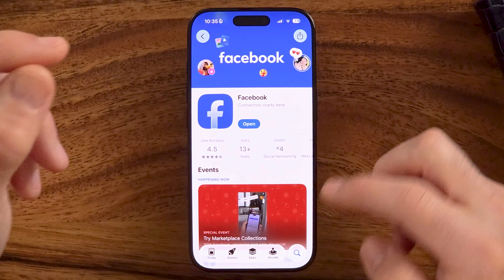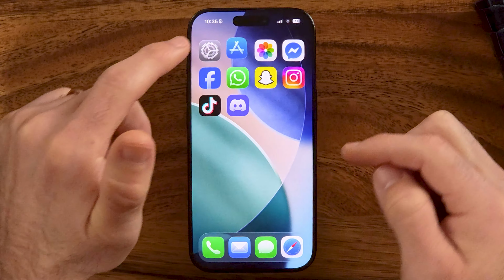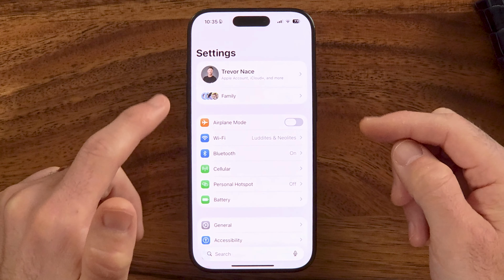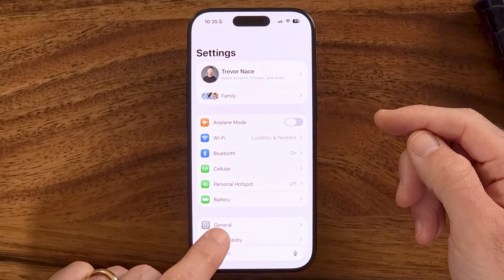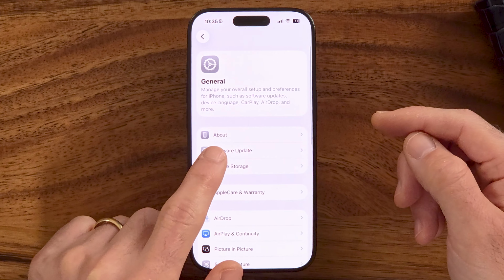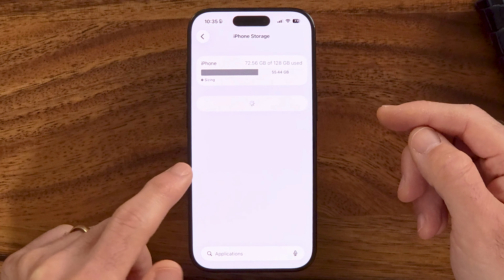However, if this doesn't work for you, or if it doesn't say update on there, let's go through the second option, which is a bit better. Let's hop out of here and open up the Settings app instead. Within the Settings app, let's tap on General towards the bottom, and then iPhone Storage midway down.